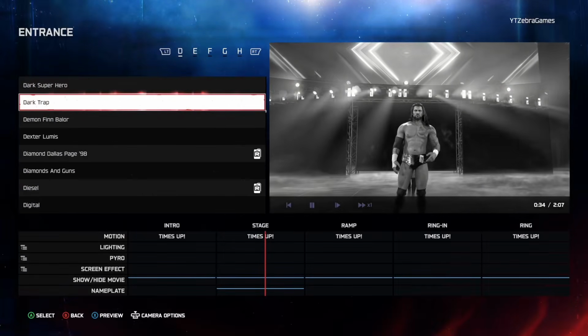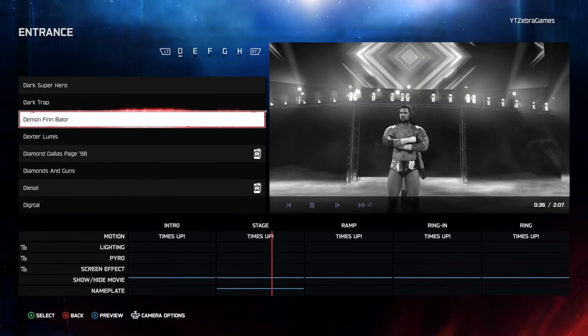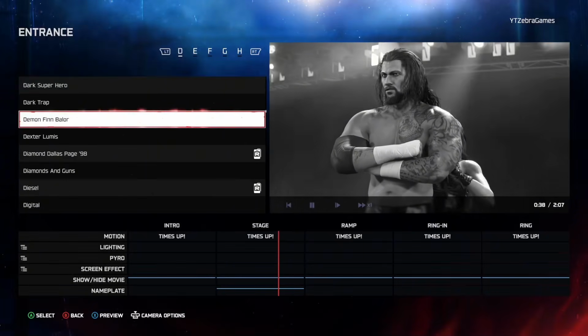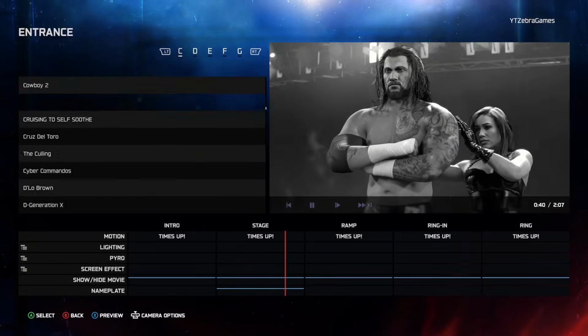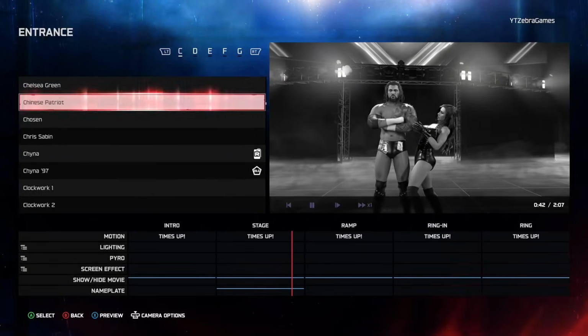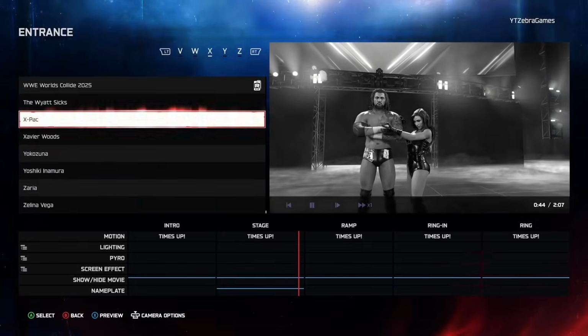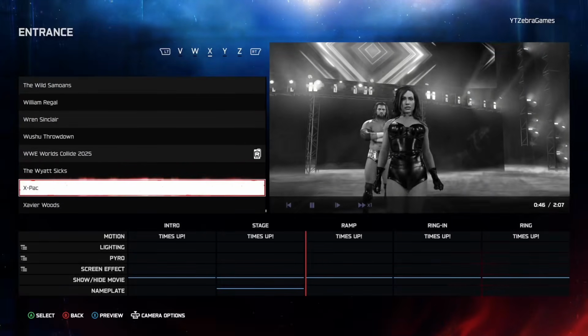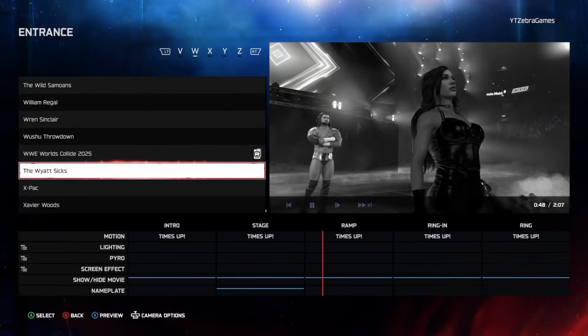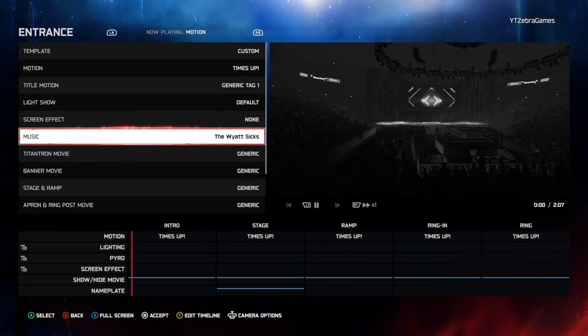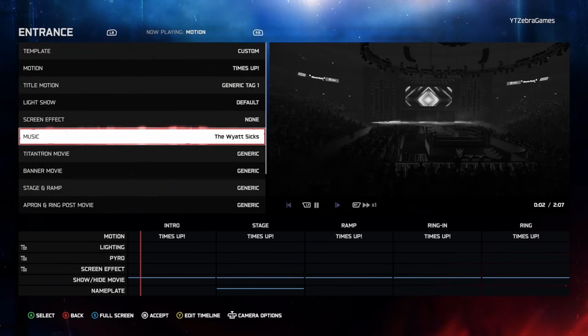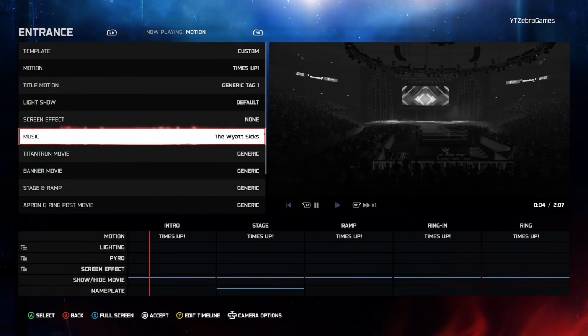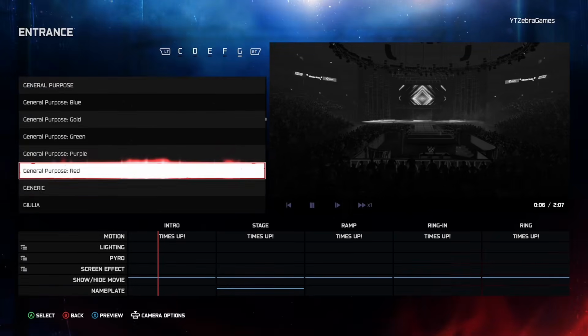Quick editor's note real quick. I would recommend choosing a theme song that has a kind of dark atmosphere, or a grunge, kind of scary, intimidating atmosphere to it, because that's what their theme song really was. It was very dark and kind of gave you chills. So I would choose something like The Undertaker, maybe, anything like that. Just a quick editor's note real quick.